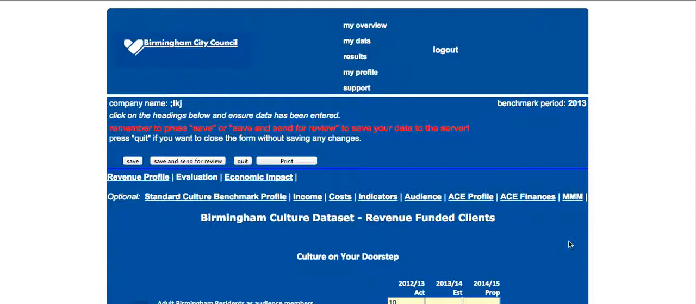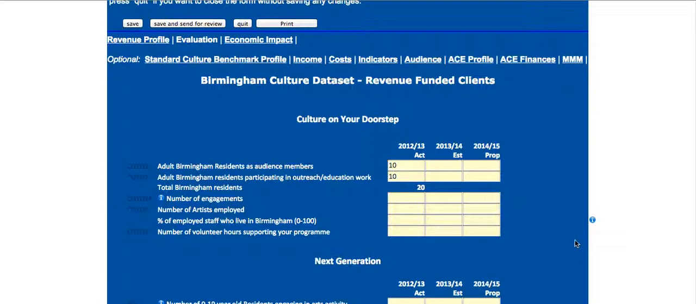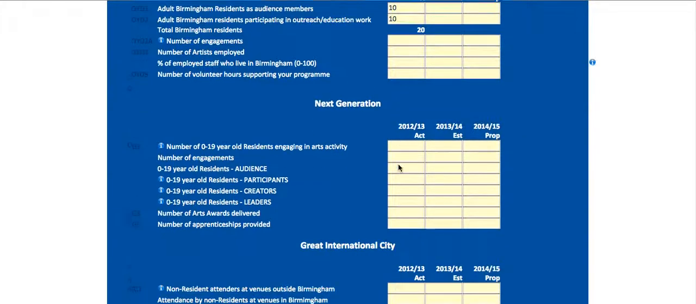The evaluation form, again, is something that you will have seen before. It's the annual data for the different programmes that Birmingham City Council are running here, and it's the actual for the year that's been finished, the estimate for the year that is live, and the proposed for the year beyond that. You will also see that, again, it creates totals here for you. All you have to do is put in the detail into the yellow boxes.